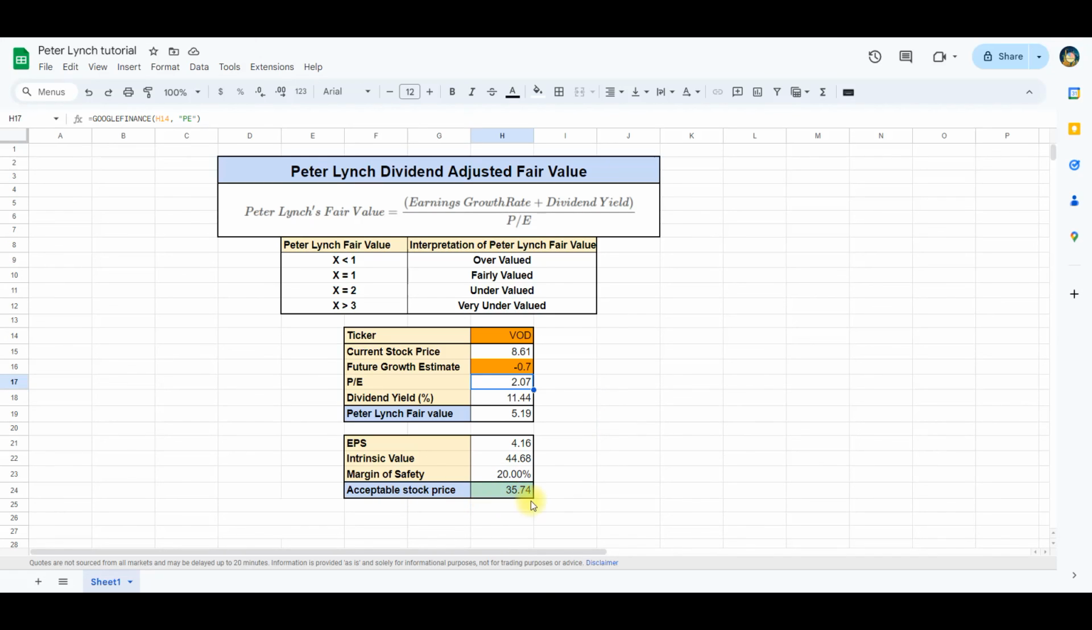As the acceptable stock price is higher than the current stock price, we get a green coloring, indicating that this stock is trading at a discount. Remember, this is a tool in your financial toolkit, and combining it with thorough research and analysis is key.